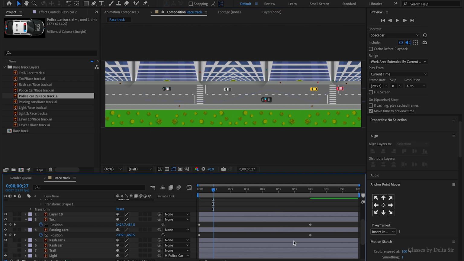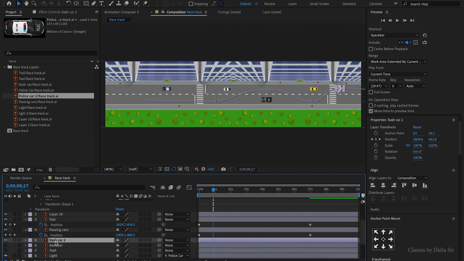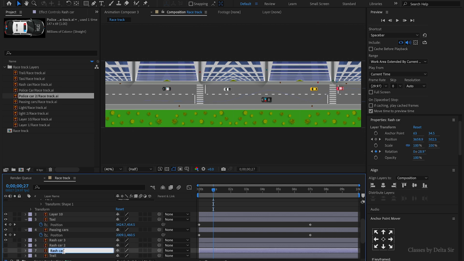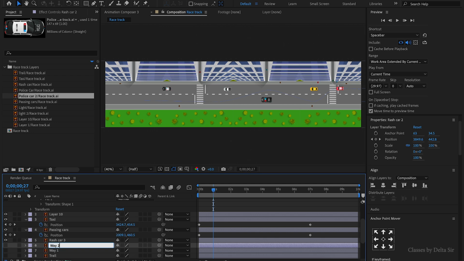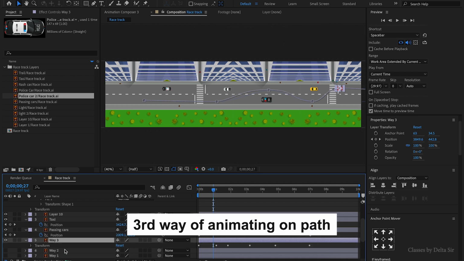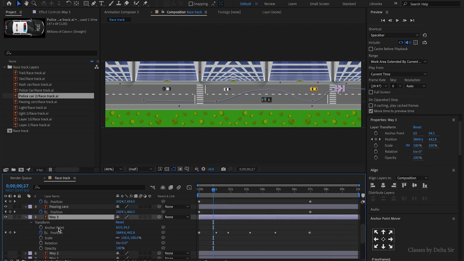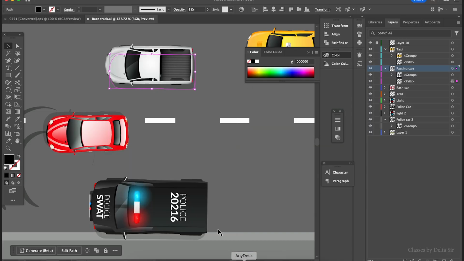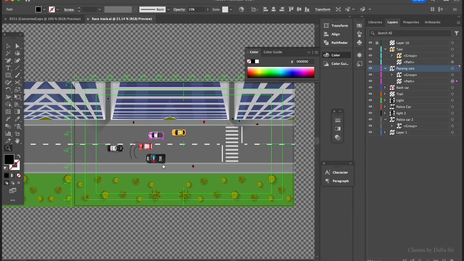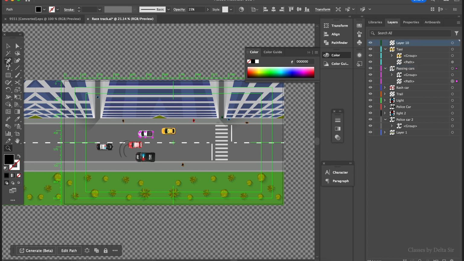Now the third way. I am taking another duplicate layer of this car. I am renaming it Wave 1, Wave 2 and Wave 3. Since it is the third way, I am deleting the previous keys. Now go to the Illustrator. So I have taken a layer number 10.